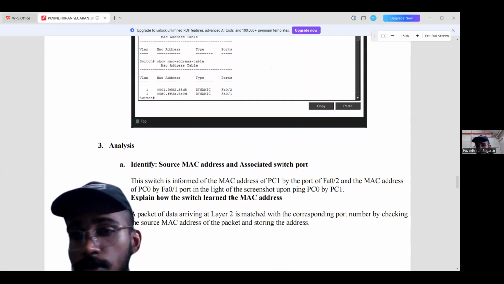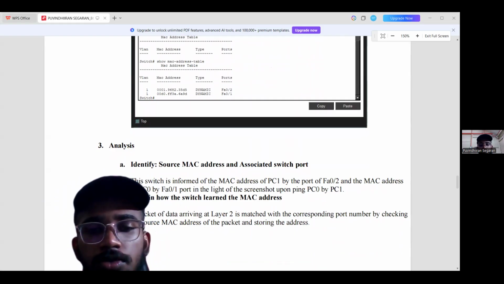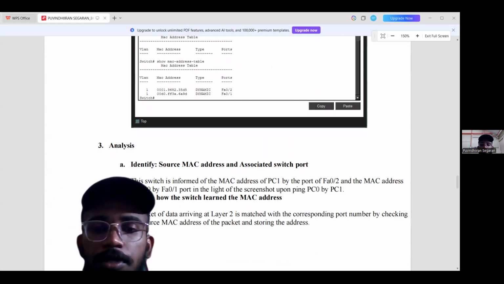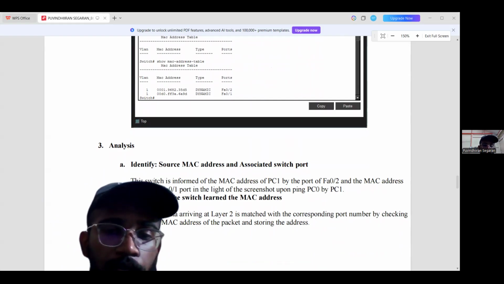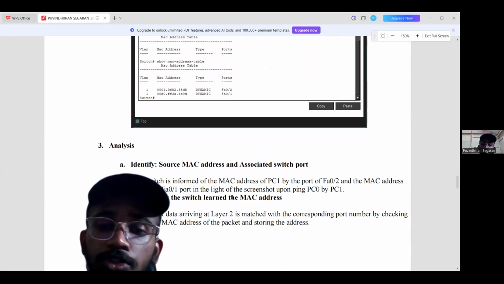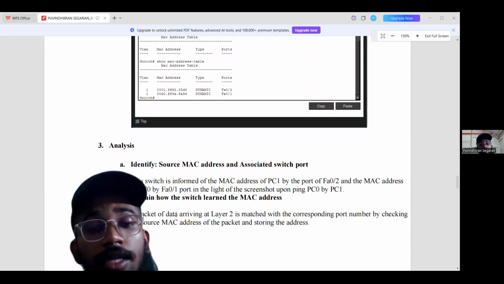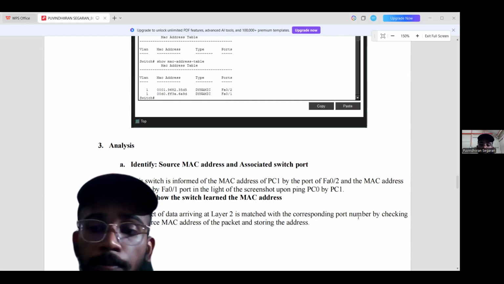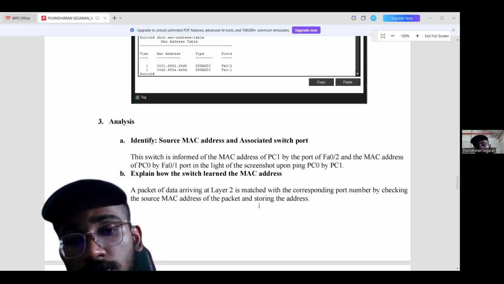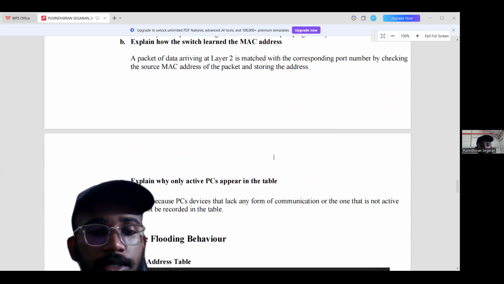FastEthernet 0/2, and the MAC address of PC0 by the Fa0/1 port, as shown in the screenshot, from PC0 to PC1. Now, explain how the switch learned the MAC address. A packet of data arriving at layer 2 is matched with the corresponding port number by checking the source MAC address of the packet and storing the address.